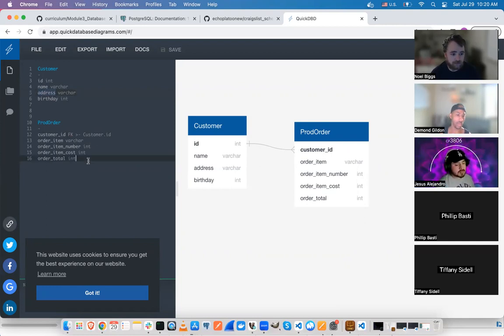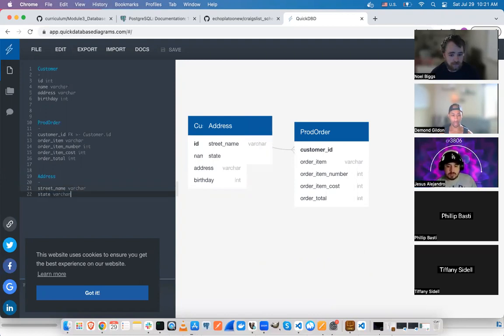So I'm going to make an address table here, and I'm going to keep it simple, but I'm going to do street name, varchar, and state. And I'm going to restrict this to only 2 characters. This would be like a state abbreviation.